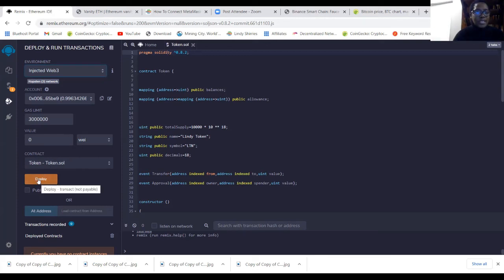So when you click deploy, it will link to your MetaMask, and you'll have to confirm, because this is the amount of gas fees that you will pay. After clicking confirm, you would see at the bottom, it's saying creation of token pending. So you just wait.